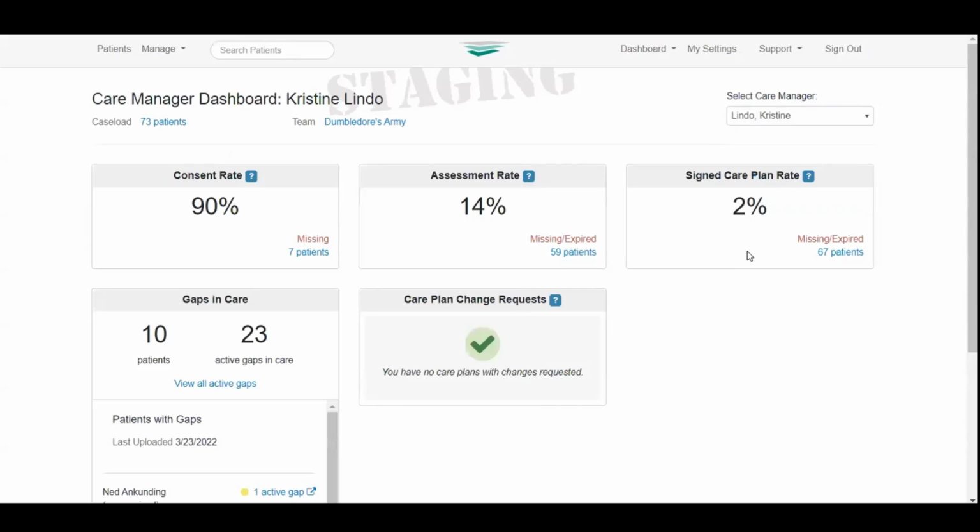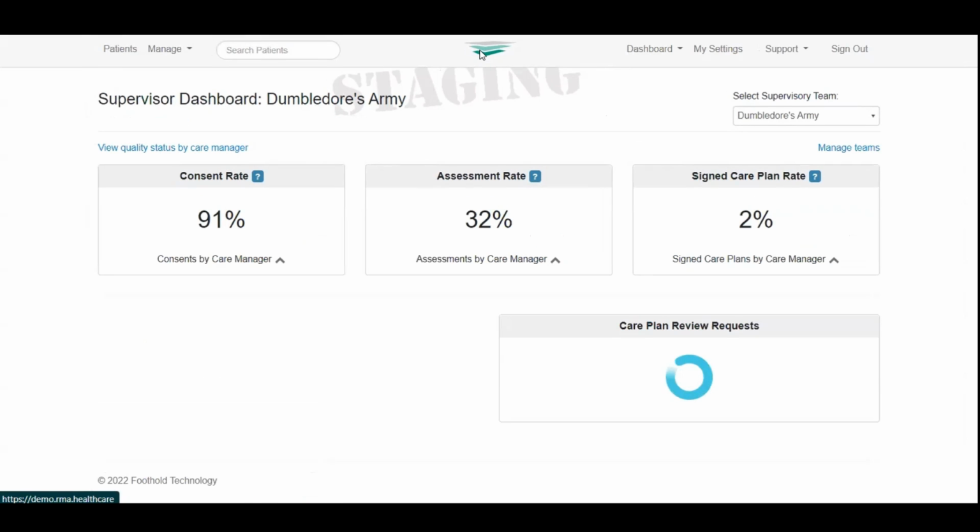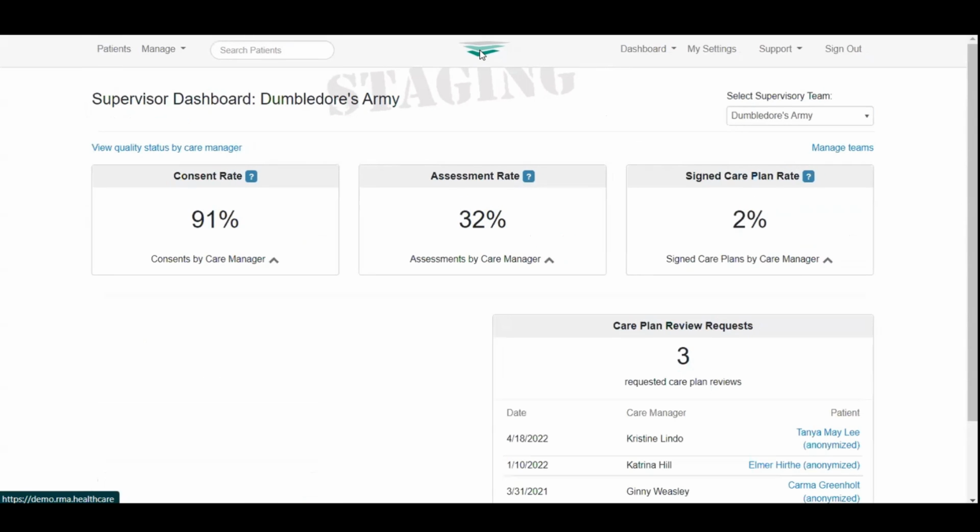If you're a care manager and you're not a supervisor, by default, when you log in, this page will pop up, but perhaps you've got a ton of windows open like I do now, and you want to get to your dashboard real quick. This Foothold icon, if you click on it, will take you to your dashboard. A really cool tool that I didn't know was even there until this year, and I've been using the platform for probably 5-6 years now. So if you didn't know, now you know.